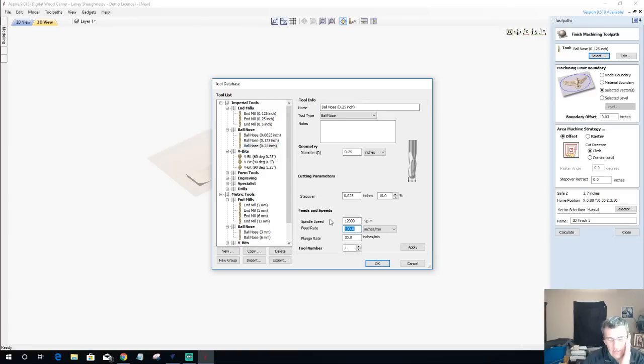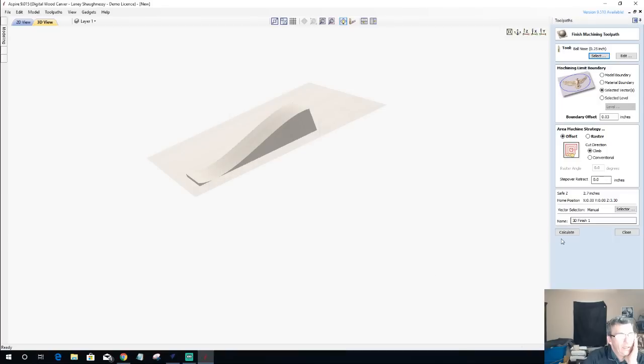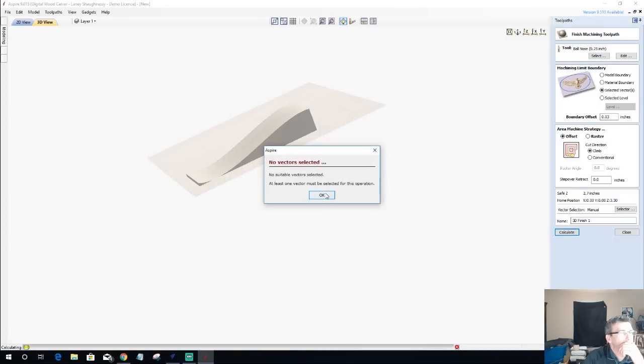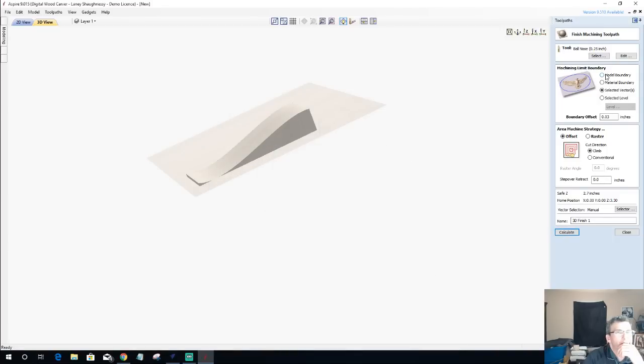I'm going to run that end mill about 60 with a plunge of 30. And let's go ahead and calculate that. Oops, I'm going to use the model as the boundary.